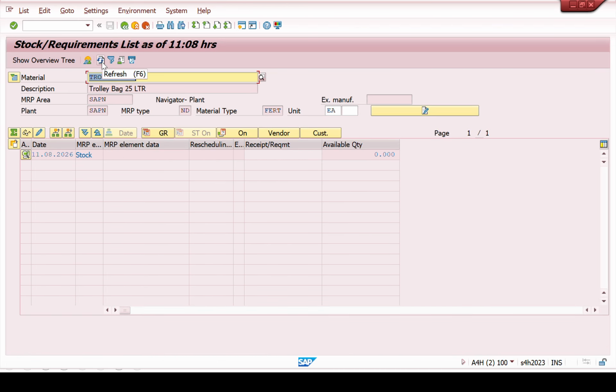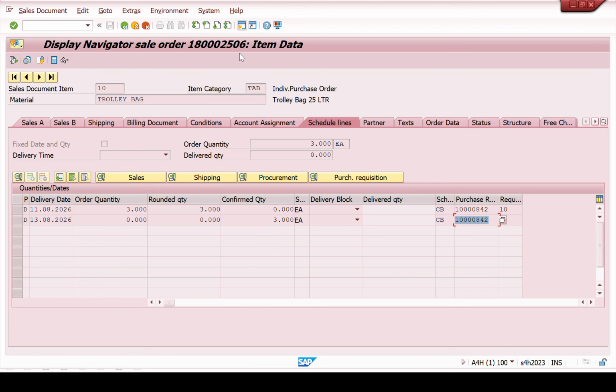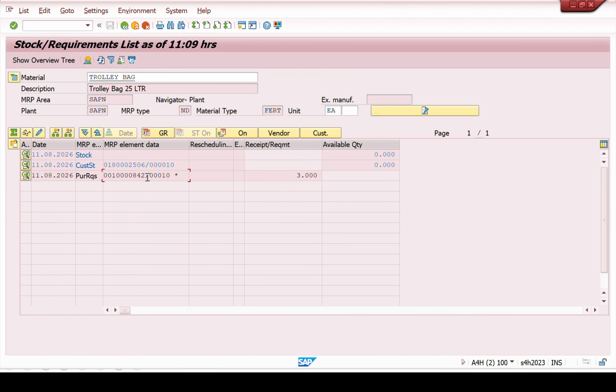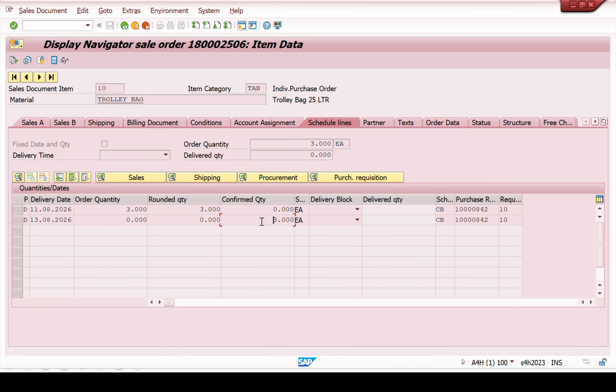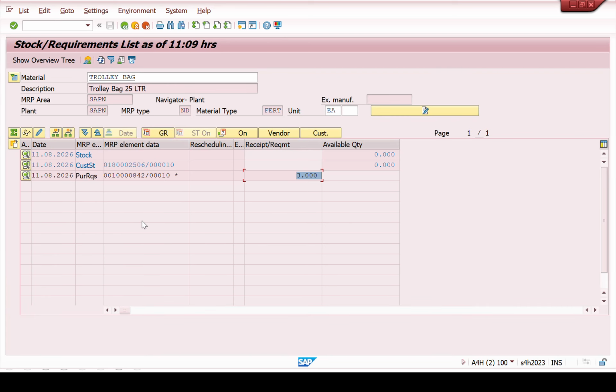The moment I refresh the screen, here you can see the refresh icon, right? The moment I refresh the screen, the sales requirement will be displayed. See, I'm refreshing it. This is our sales order 2506, and under this, purchase requisition 3 quantity has been created. 842 is our purchase requisition. Against 842, the purchase requisition is created. Now where is the requirement? Now the requirement is in the purchase requisition, not at the sales order. So why do we need to transfer this requirement to MD04?